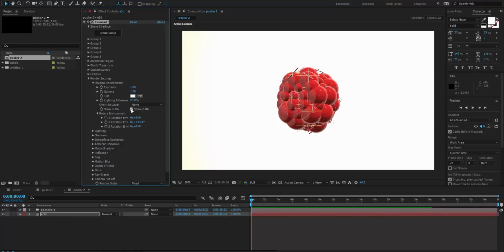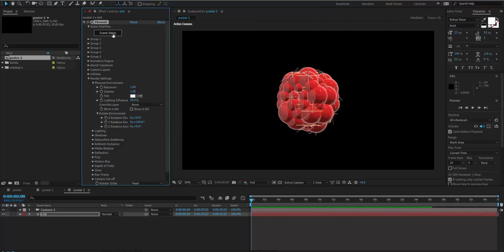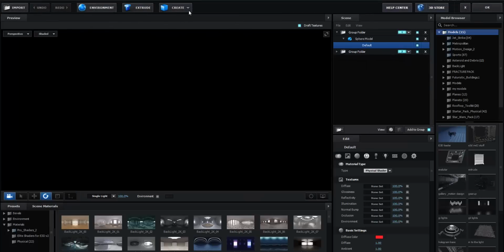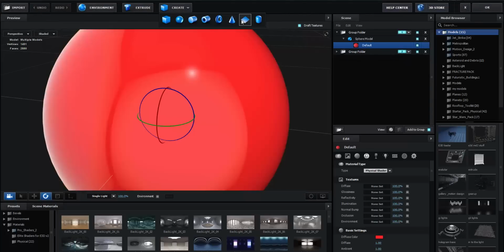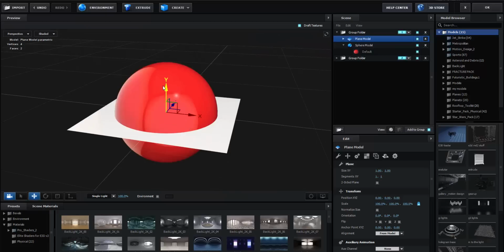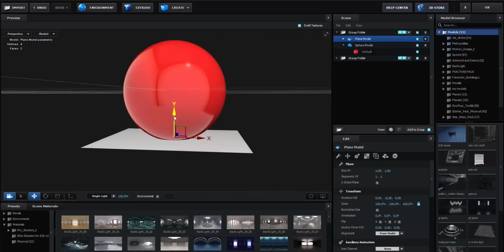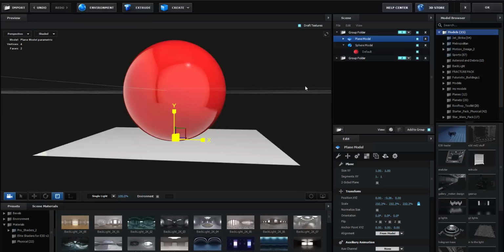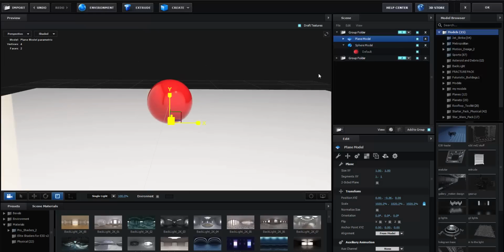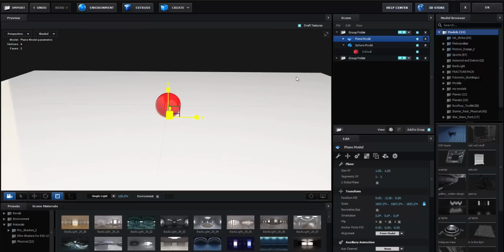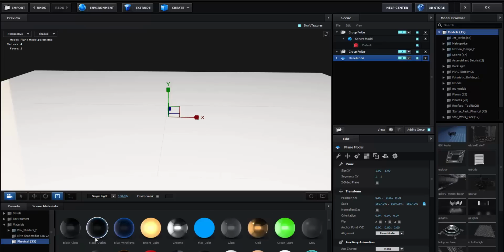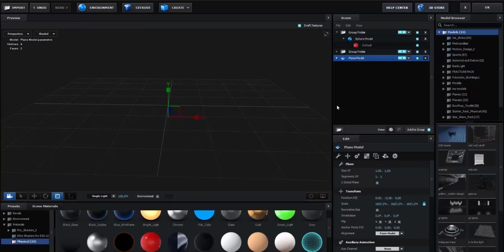So disable this and go back to the scene setup and create our plane. So create a new plane, move it below the sphere, and just scale the size like this. Alright, it's looking good, and just drag it out of group 1 and change it to group number 3, and in the physical shader we will choose the matte shadow.